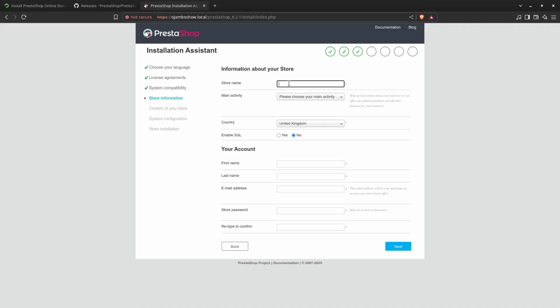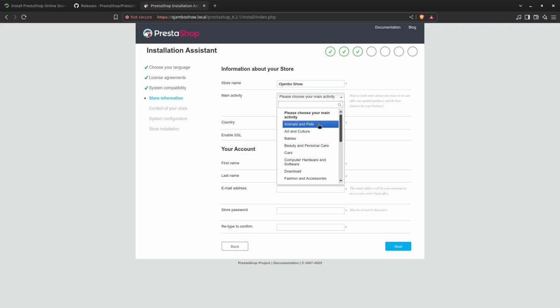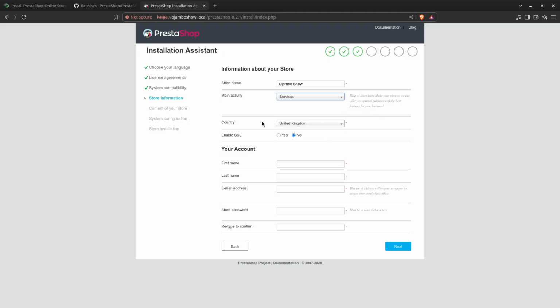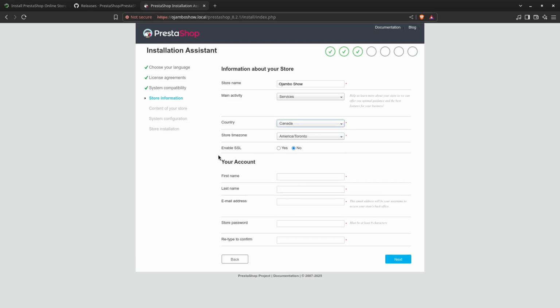Now it's going to check if the system compatibility test passed, obviously, so it went right to the store name. So this one, I'll just call it the username. I'll say Jumbo Show. Main activity, let's see here. I'll say services. What country am I in? The UK. Let me see if they have Soviet Kazakhstan here. Let me see, type it in here. Soviet, oh, what's another name to spell Soviet Kazakhstan? Oh, there we go. Okay, and that's fine.